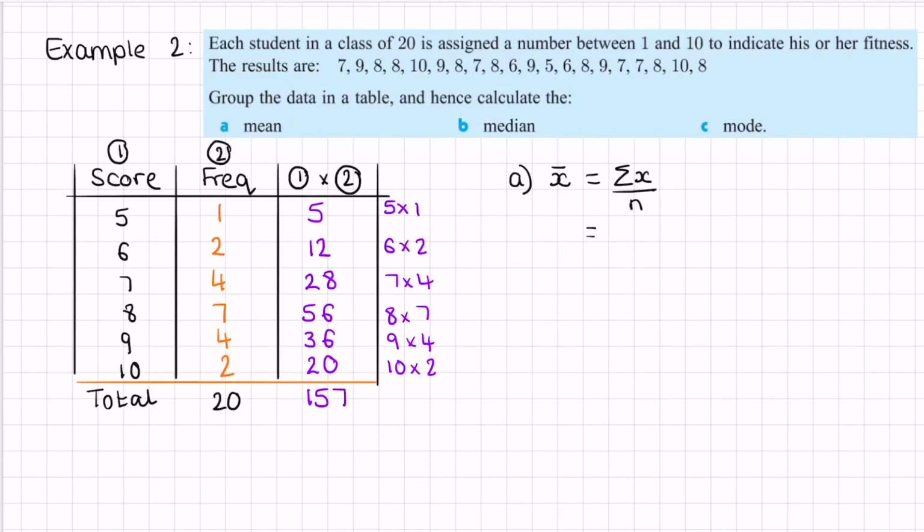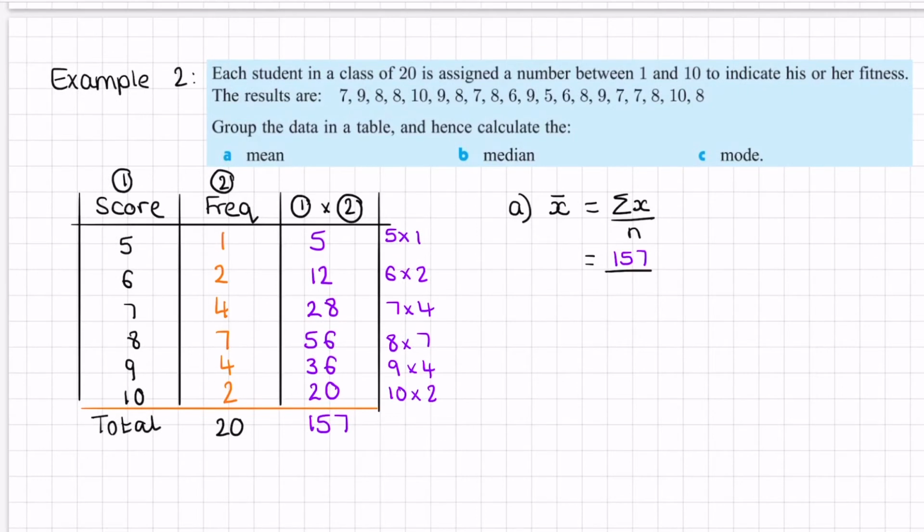The sum of all the x's is actually our third column. So the purple number of 157, divided by our total, which was 20, which will give us a mean of 7.85.